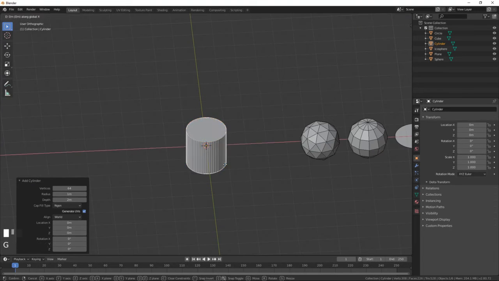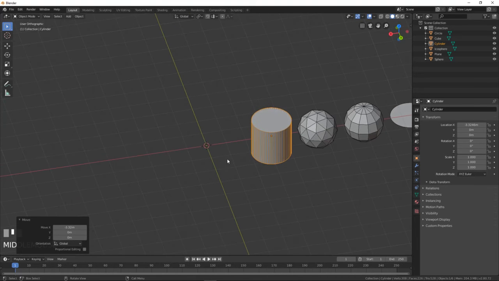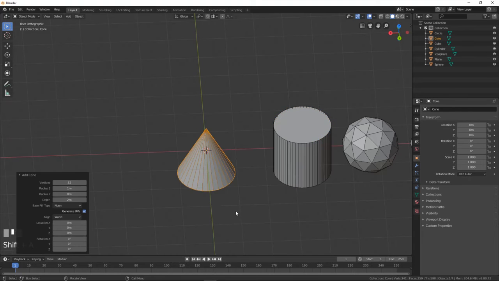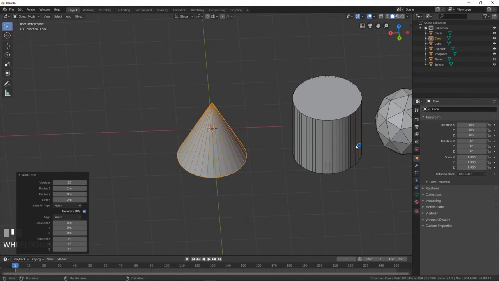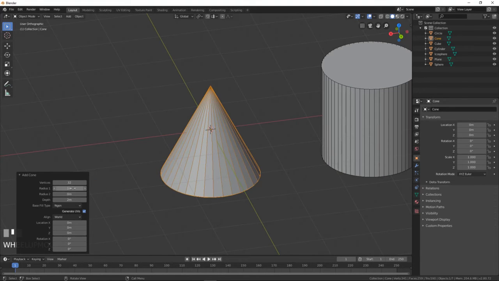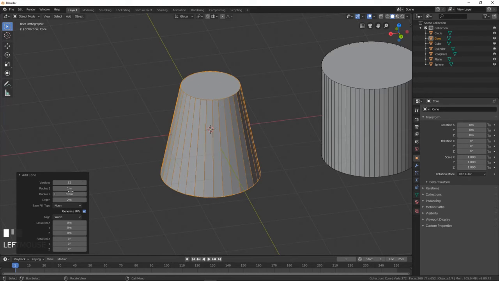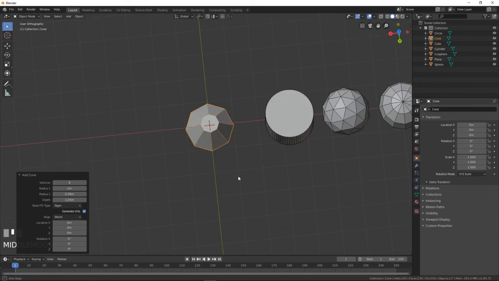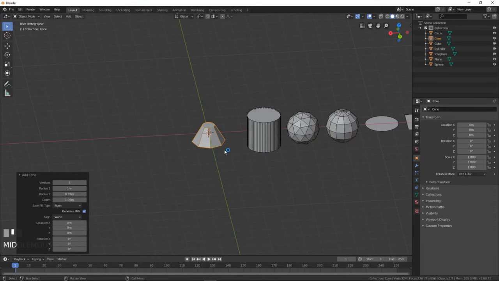I will move it with G X along the X axis like that, and we will add the next object with Shift A. This object will be a cone. The cone has basically the same options as the cylinder, but you will have 2 radii, the radius on the base and the radius on the top there, and you can manage it the same way except for that. So if you want something low poly, for example, and manage the depth to have something a little different, you can basically have this kind of shape easily.